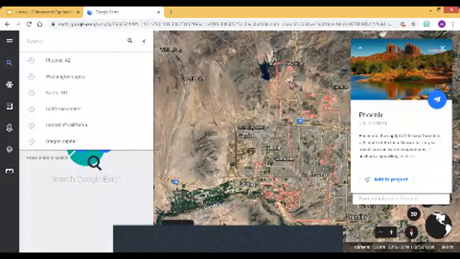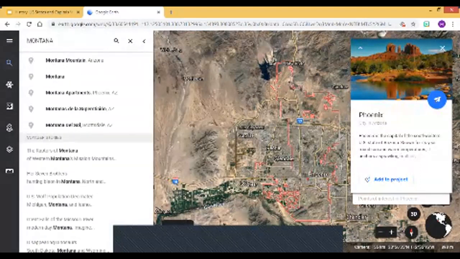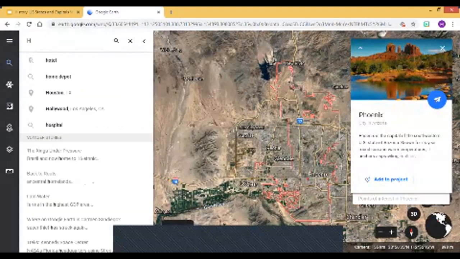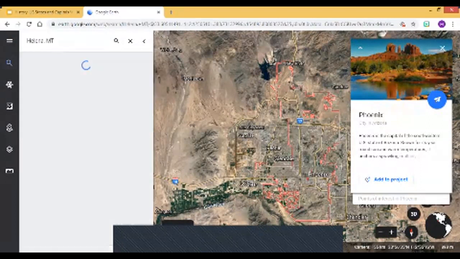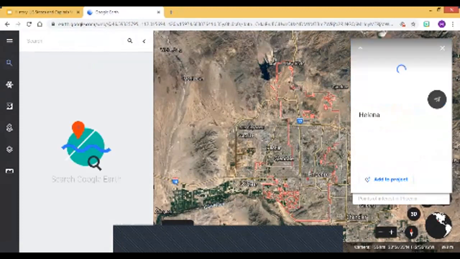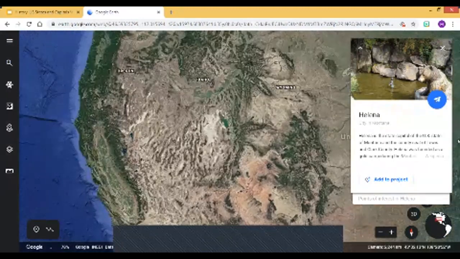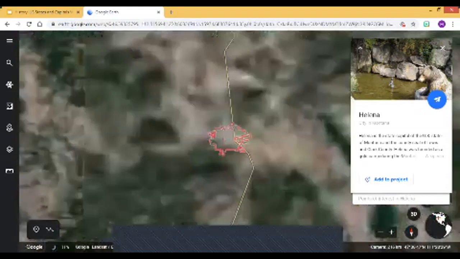Now, I'm going to take you to a state I don't often think about, and I've never been to. Montana. And the capital, I think, is Helena. MT, remember those 2-letter abbreviations for the states. Let's go over here and learn something about Helena.